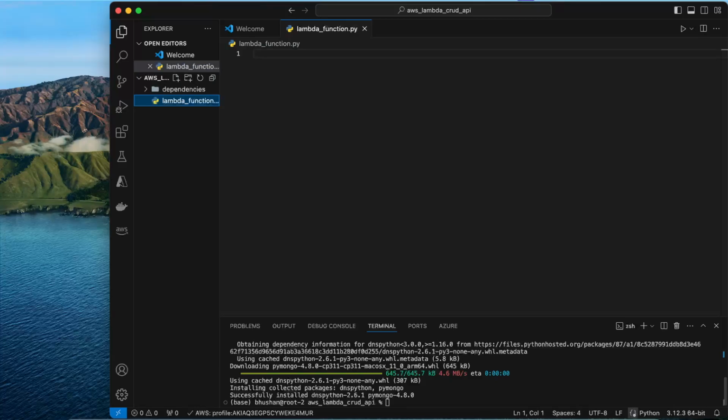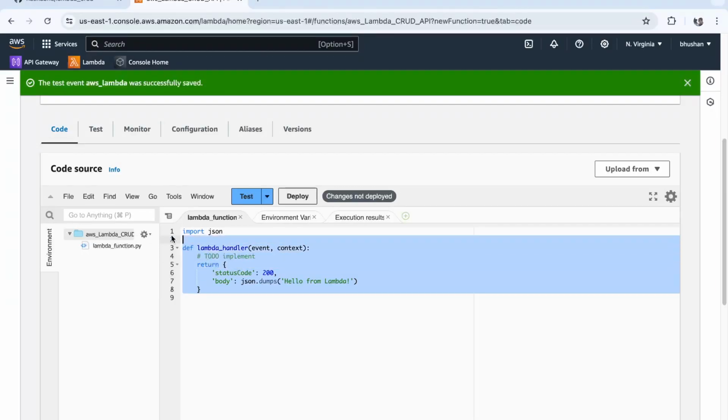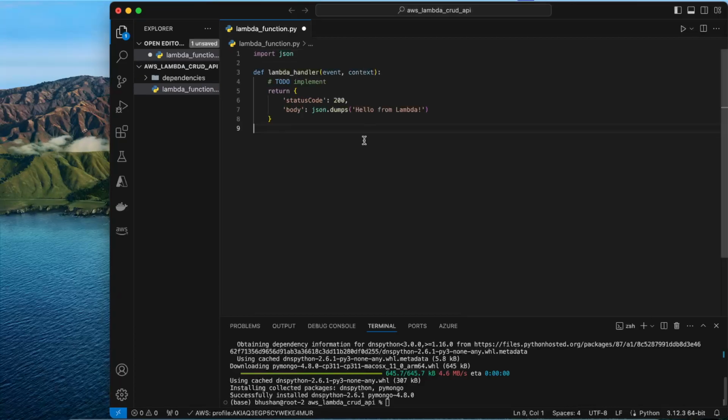Okay, in here what we are going to do is copy our code from the AWS Lambda function. Copy the code, paste it here. In here we are going to change the message. Let's say we are building and deploying AWS Lambda from, let's say, VS Code, and save it. Now we have created our dependencies folder and we have created our simple Lambda function.